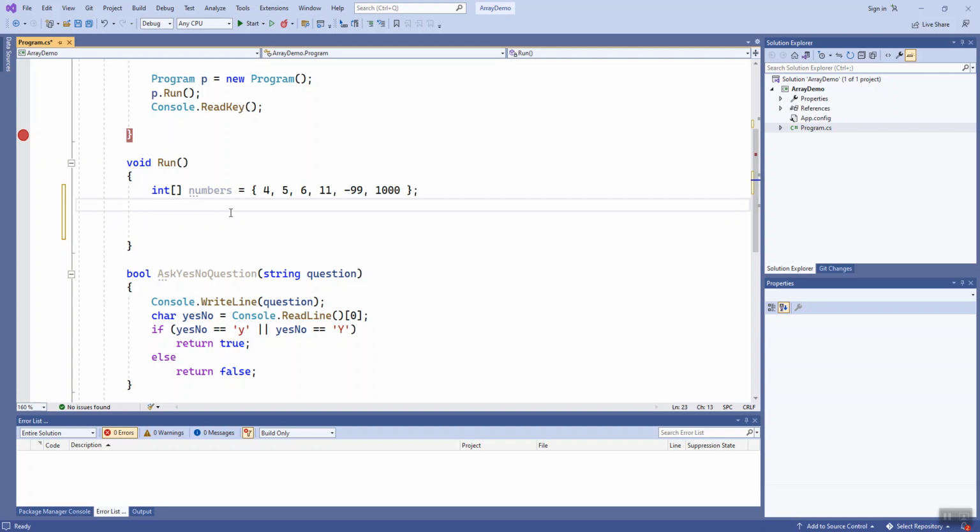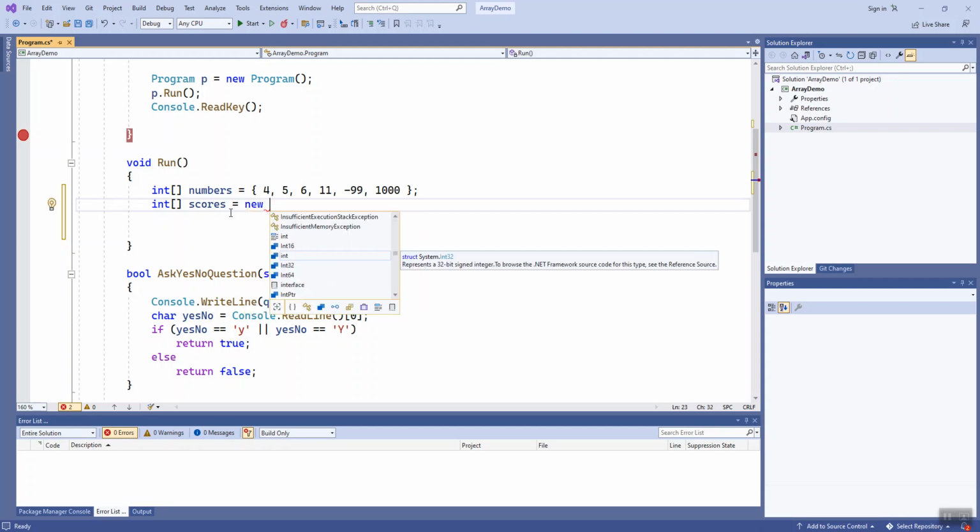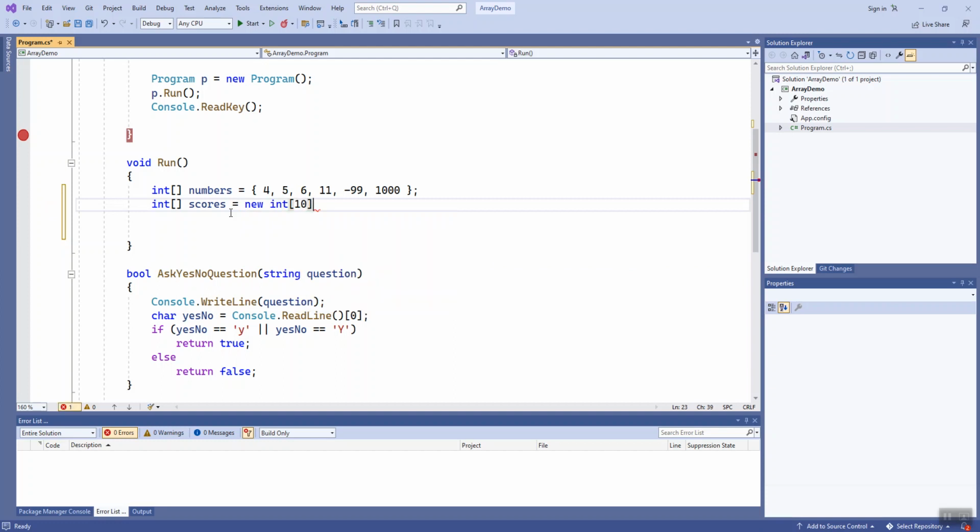Now, let's just say I wanted an array for maybe a high score list or something. I want an array that's got 10 slots or 10 integers, but I don't necessarily know what they are yet. So that's where we use the new operator, new integer array, and then we specify inside the square brackets how many integers we want. So this is an integer array called scores, and we are assigning it to a new integer array with 10 slots. So the slots are going to be numbered from 0 to 9.